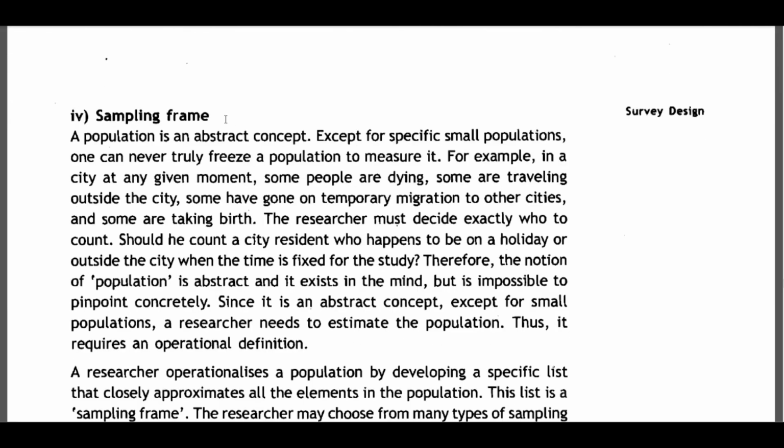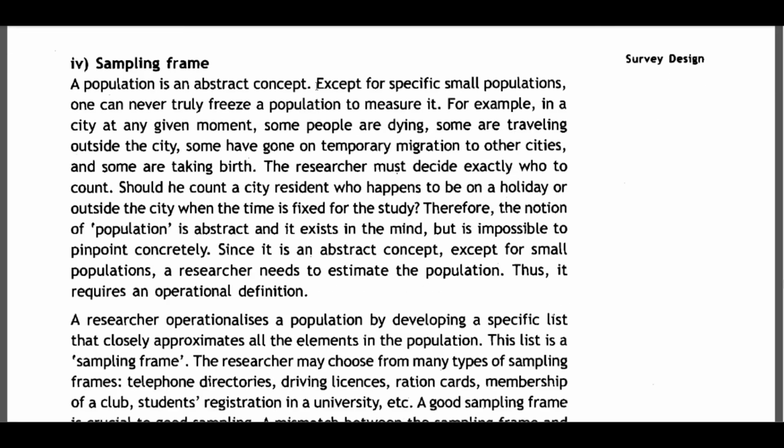So, for the sampling frame, what is a sampling frame? A population is an abstract concept. Except for a specific small population, one can never truly freeze a population to measure it. For example, in a city, at any given moment, some people are dying, some are traveling outside the city, some have gone out on temporary migration to other cities, or some are being born. The researcher must decide exactly who to count. Should he count a city resident who happens to be on a holiday, or outside the city when the time is fixed for the study? Therefore, the notion of population is abstract and exists in the mind, but it is impossible to pinpoint concretely.